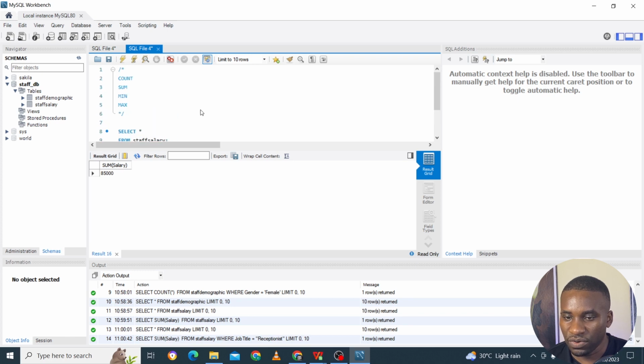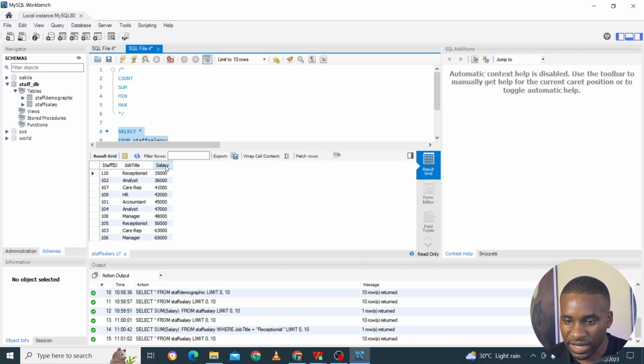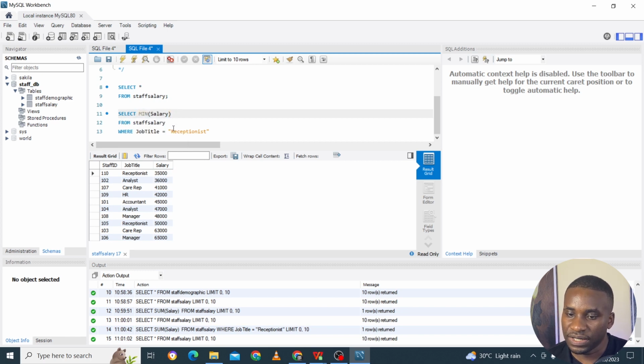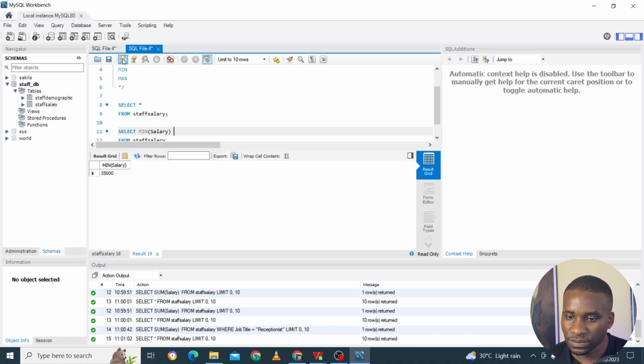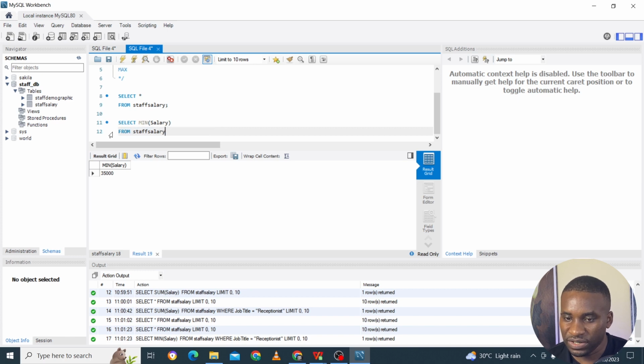So also same thing for the min, just like you guess. We could say we want to get the minimum salary. So let's run this first and see. What is the minimum salary here? The minimum salary here, if we just click here, should be 35,000. So let's do the same thing here. Select now again, you just change this to min, and then we run this. Even if we take off the where here, the receptionist, we have the same one.